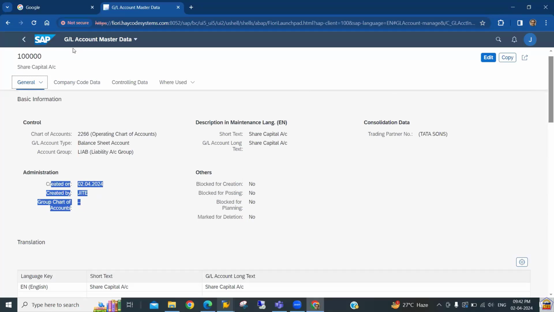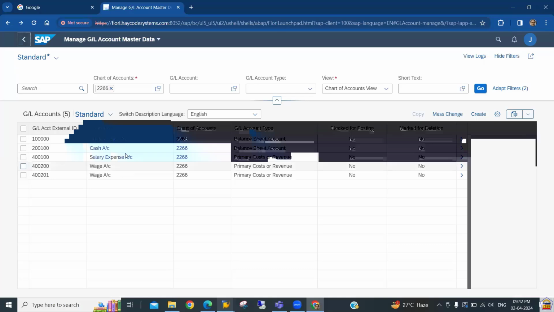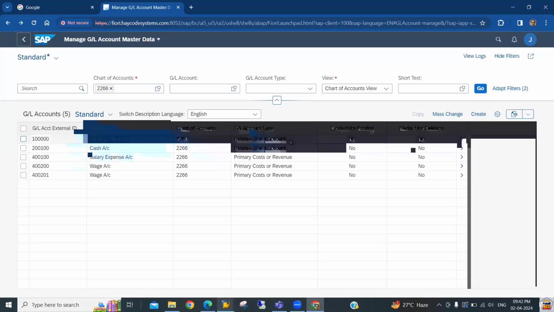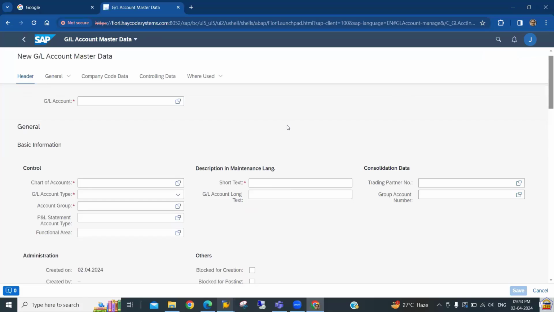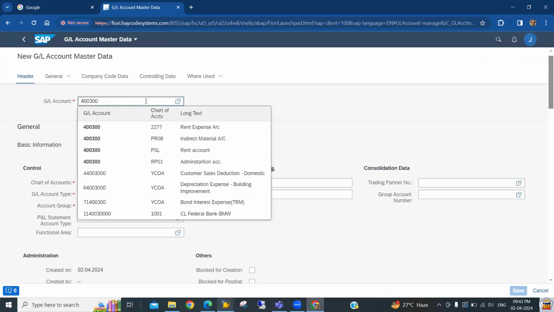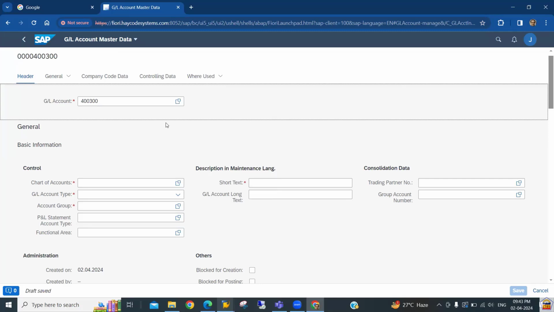Now I will just go back. Now I'm going to create a new account on the Fiori, and how it is to be created. You can just see there is a button called create. You click on this create button, and for the GL creation, the way we give the GL number in the GUI, here also in the Fiori, we need to give the GL number. Let it be the GL number 400300. This is my new GL I want to get created, and in my company code 2266. So here we will give the reference of the 2266 chart of account.